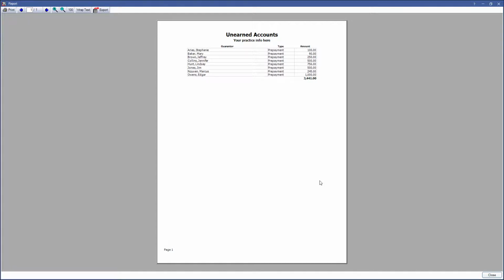This report shows us the total amount of unearned income for family balances, each of them listed by the guarantor on the family's account. Utilizing this report, we can see all the family accounts that have a listed amount of unearned that may be able to be allocated at this time. This report does not go into detail on any of the individual prepayments. This report is great for seeing at a glance the unearned totals in our database and which family accounts could possibly use an income transfer.